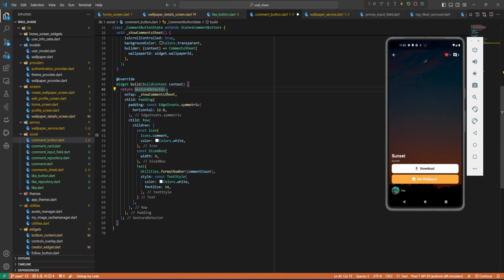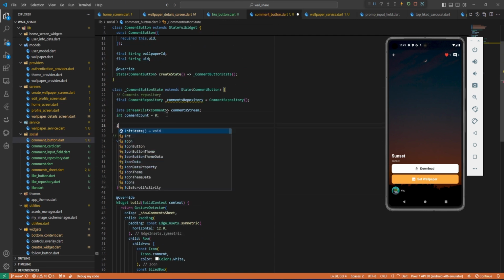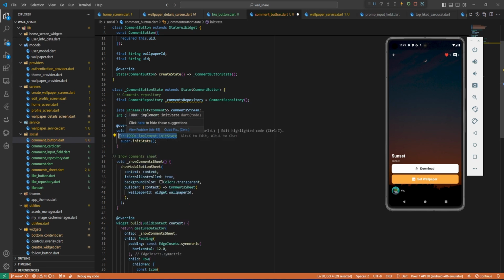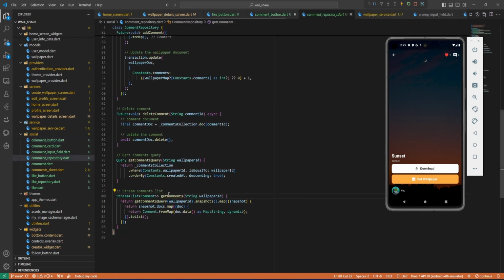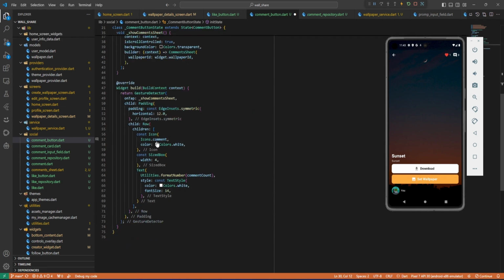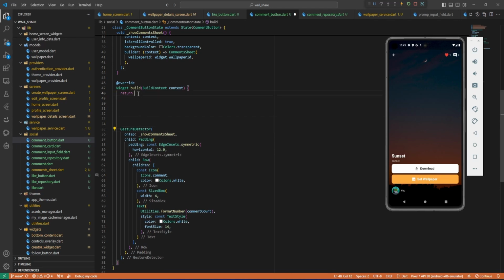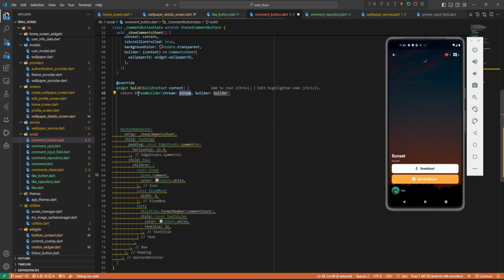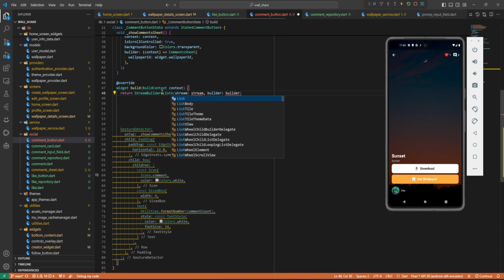So what we do is, first let's just have an init state and get the comment stream. Okay, so comment stream is equal to, yeah, we're going to get the comment stream now from this get comments method. So in init state we are going to get that comment stream, and then over here let's now return a stream builder. So I'm gonna bring this down and then just return a stream builder here, and then this is just going to be the list of comments, list of comment.